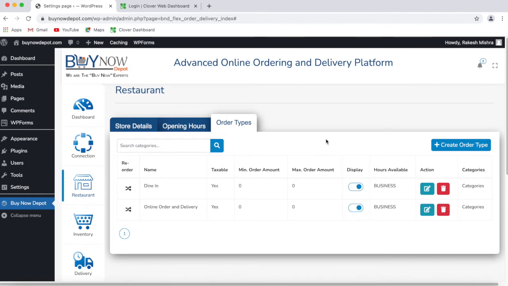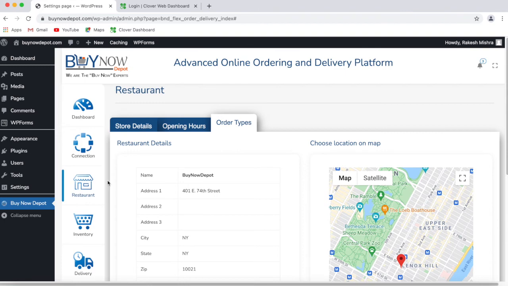So on the order types tab, you will see a list of order types which is configured in the Clover and imported into this plugin. This list will appear in the configuration section to select the default order type for online ordering and delivery and online pickup. Now we can go to the inventory management tab where you can see the list of categories, items and images.